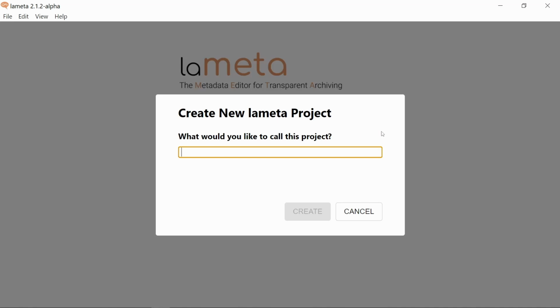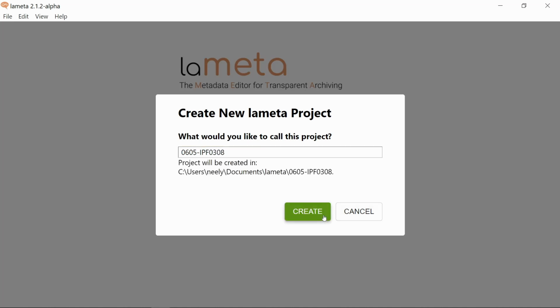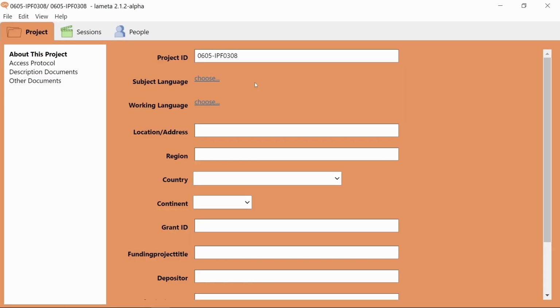Provide a name for your project. This should have no special characters, punctuation, or spaces. If you are an ELAR depositor, the name should be the 4-digit ELAR deposit key that you received from the archivist, followed by a hyphen, then the project grant ID. Then click OK. Lameta has 3 tabs for working on different parts of your metadata: Project, Sessions, and People.